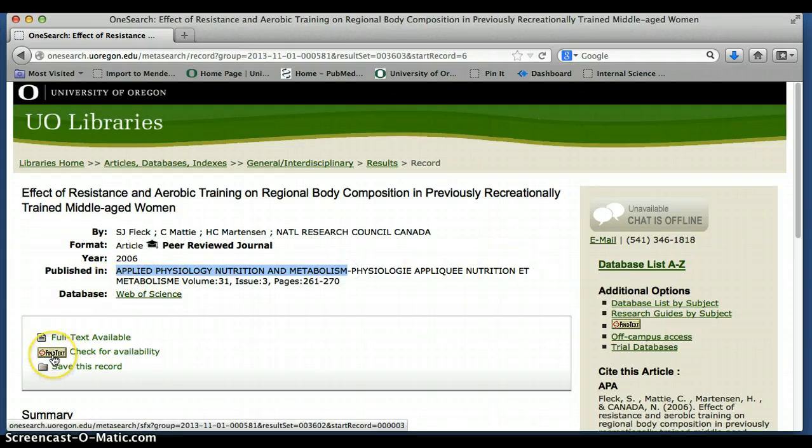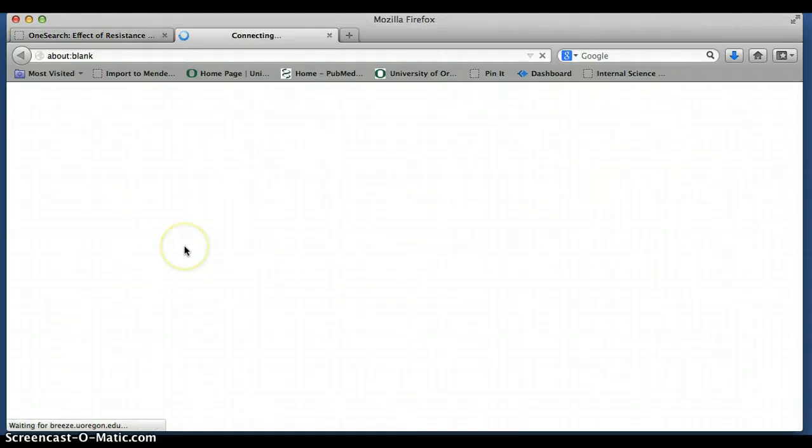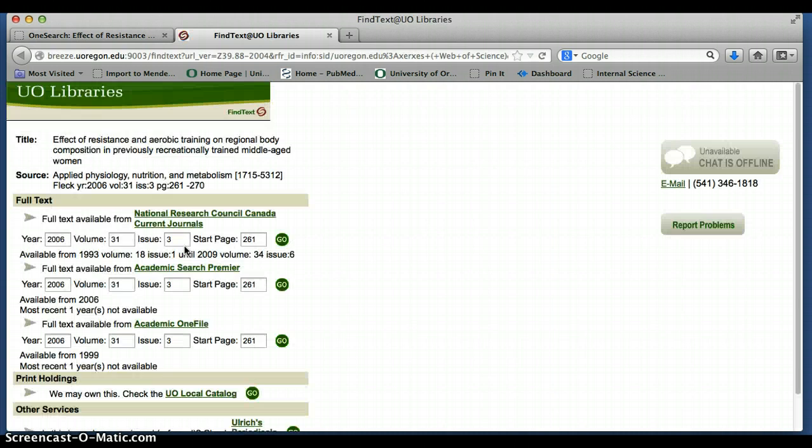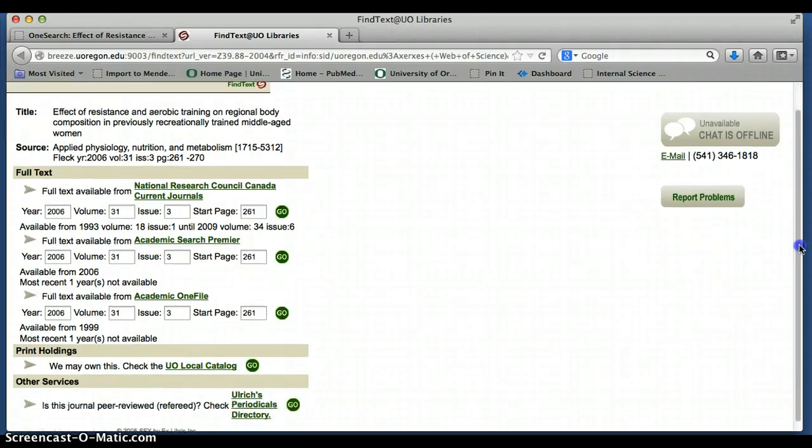And if we click on this Find Text button, anytime you see Find Text, it'll tell you what we have here at the University of Oregon, what we've paid for, and then how we can get it for you if we don't have access to it ourselves. So it's connecting to Find Text. And here, this is a list. So it's available full text from these sources. It also could be available on the shelves. And it will also send you to this Ulrich's periodicals directory, which will tell you if it's peer-reviewed.